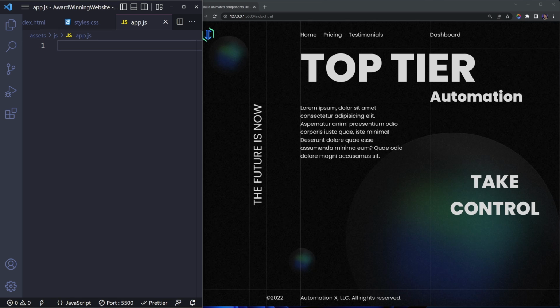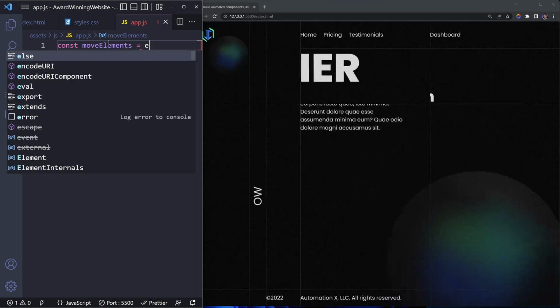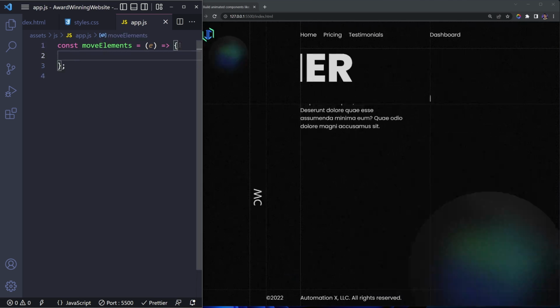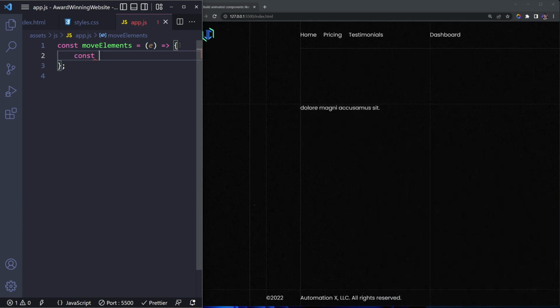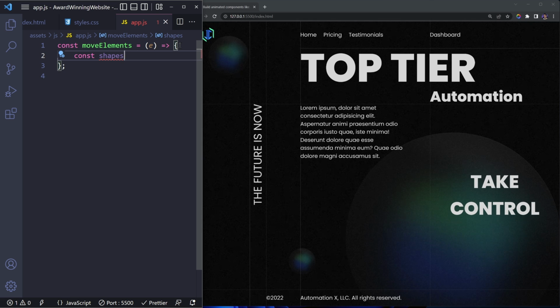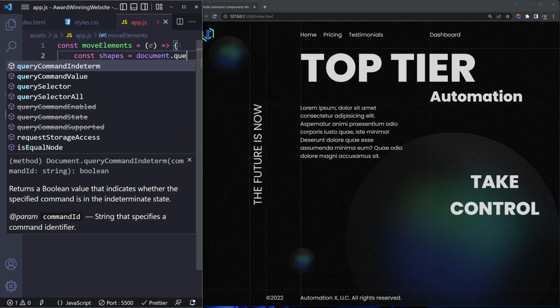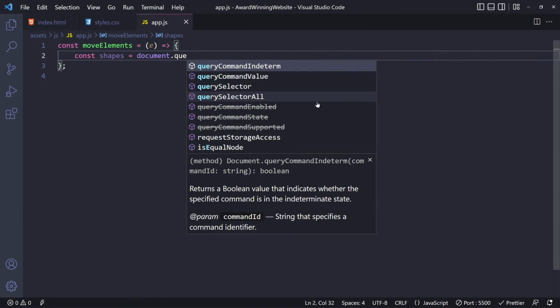So now it's time for the fun part. We're almost there. So we're going to be starting off by creating a function. So constant moveElements, and this is going to be an arrow function. Hate it when Prettier does that every time I format the code. But here we're going to have another variable inside of it. This is going to be for all the shapes or the images. And here we can do document.querySelector, and we don't actually need to see the rest of it here.